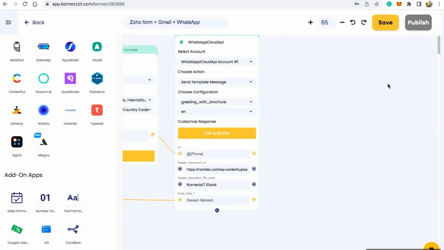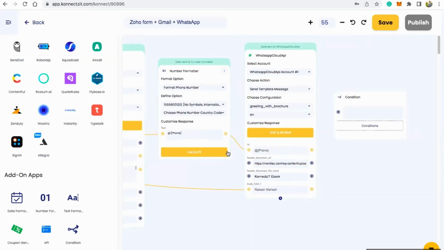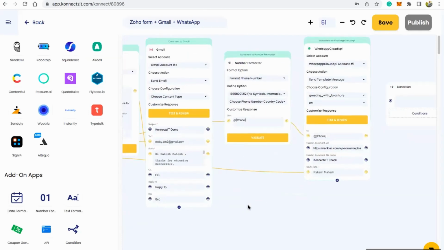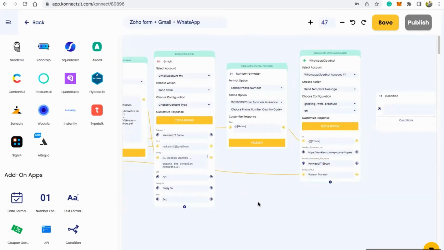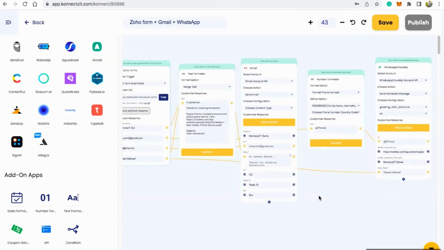Similarly, there is the coupon generator. I'm going to show you in my next use case how to use it. Then there are the conditions apps. If you want to test any conditions, I'm going to show you what that is. For example, we just received a form, and we will be telling that if this condition.